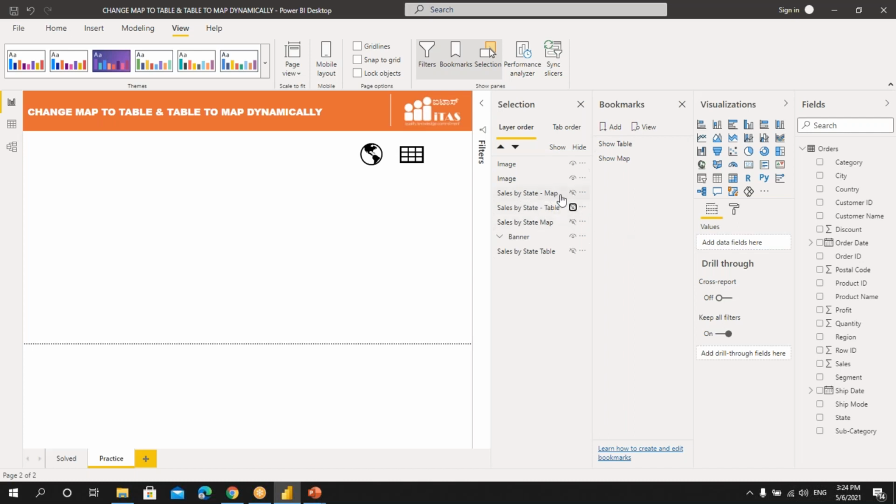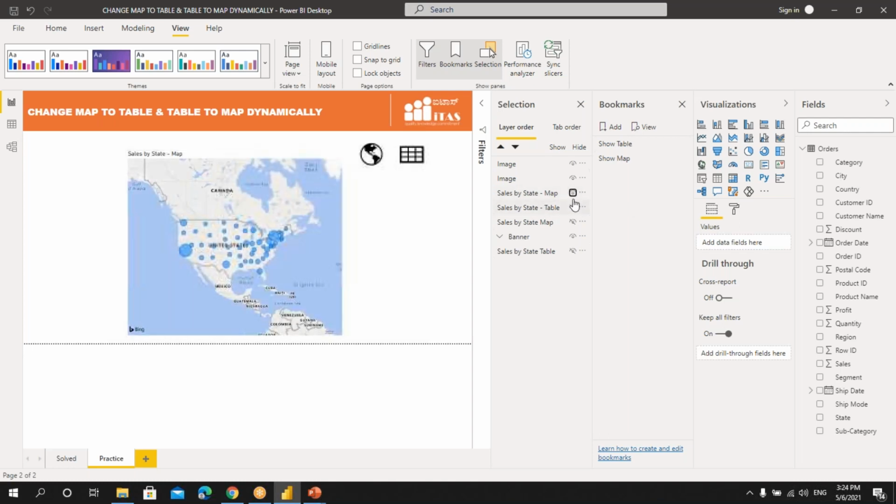First, what we'll do is we'll go here, we'll make this map visible. So this icon, what we can see here, the eye icon, this is actually used for hide or unhide of the visualization. When I just click on this, if this becomes visible, then I can see the map here. So for this, we'll give a bookmark name. I'll say add, and here we'll say show map visual.